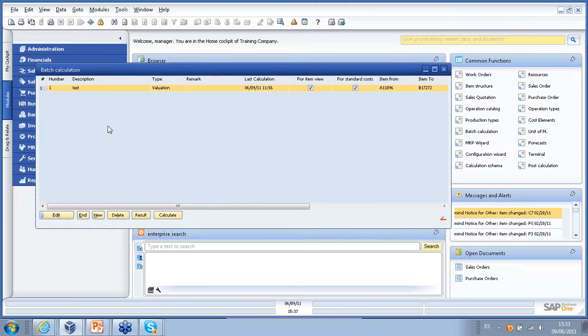Why can we create different scenarios? Basically because you can set up the system to calculate the cost of the items in an automatic way. This means you can set up the server to run the batch calculation on Monday, Wednesday, and Friday, for example, at 2 o'clock in the afternoon. This is one example.